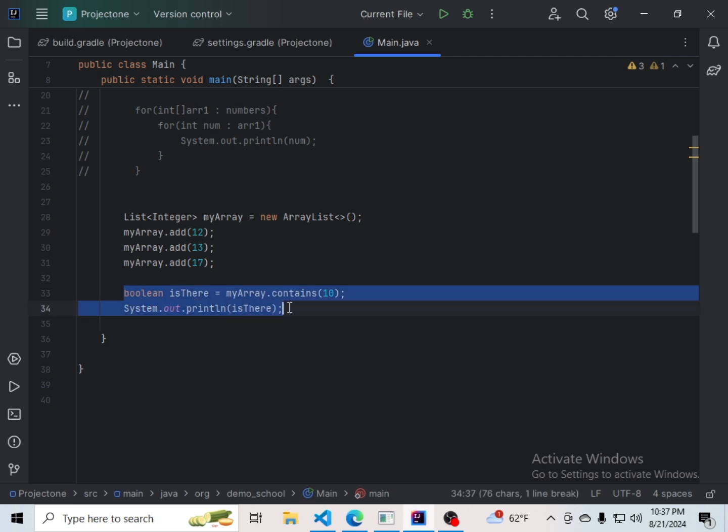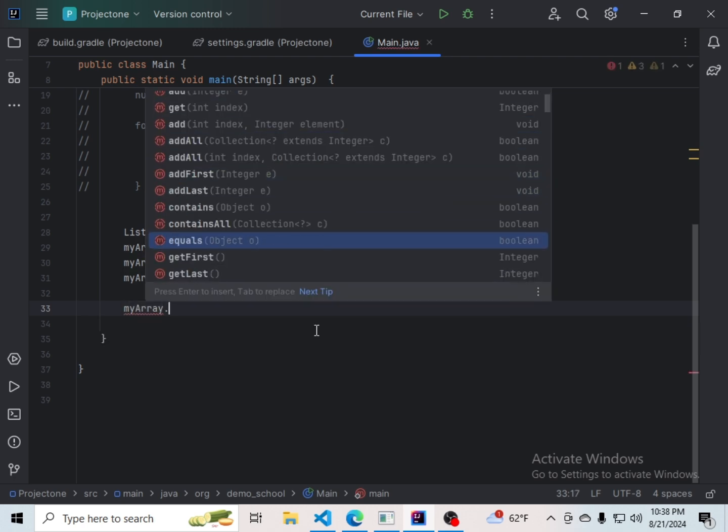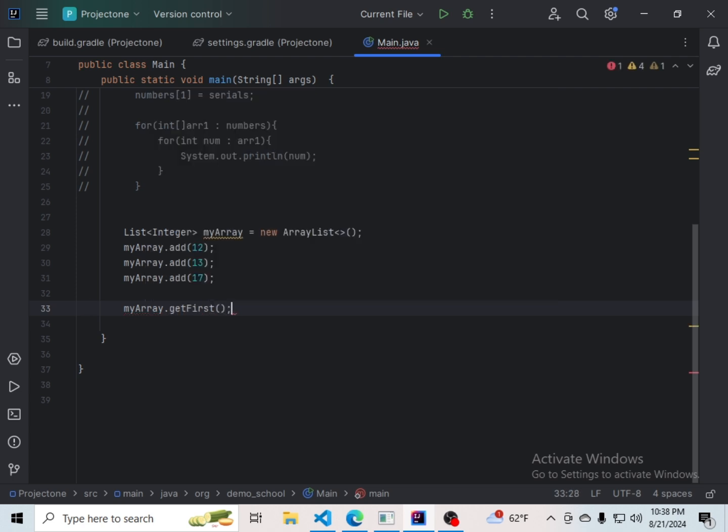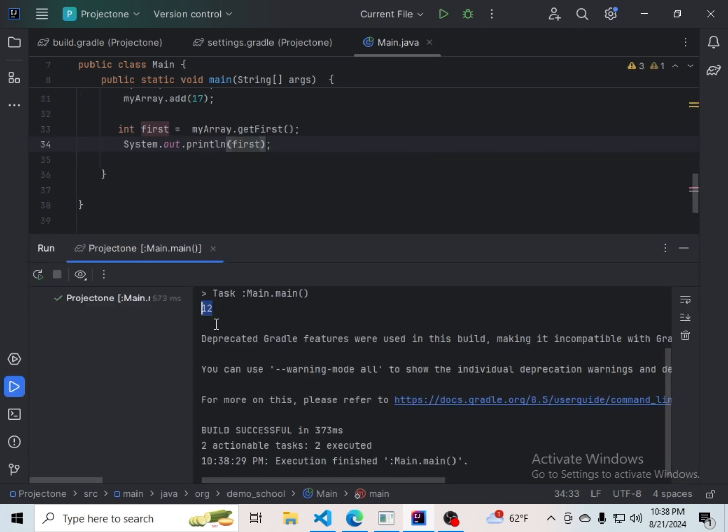One more method before we move to linked lists: try my array dot and look for another method here, getFirst. As the name suggests, this one gives us the first element. It is an integer, generally because we're working with integers here. So integer first. If I type this right, then print out first and check. Yes, there we go, it is 12.